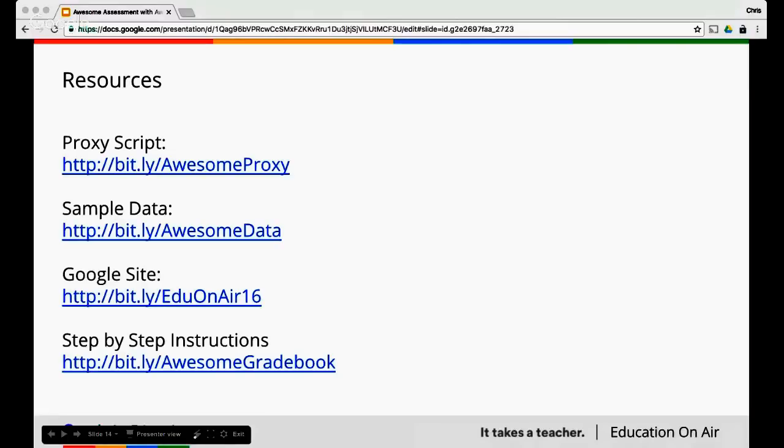The sample data allows you to see the gradebook that I shared with you. And then the Google site allows you to see that information presented. Now, when you go on this site, you're going to see that in actual fact, you see no data display. You don't have any permission to see this. And along with this, there's a set of step-by-step instructions that walk you through this step by step by step.